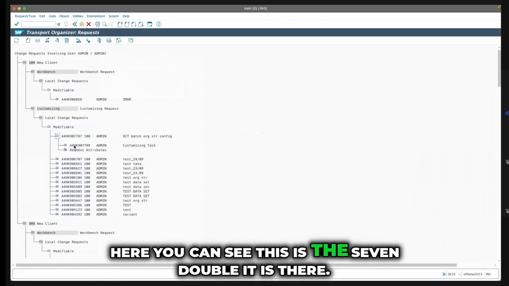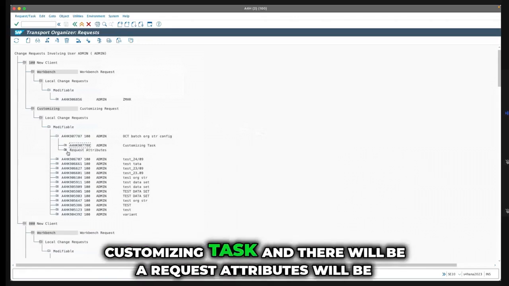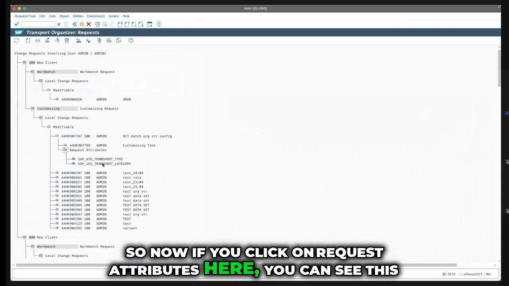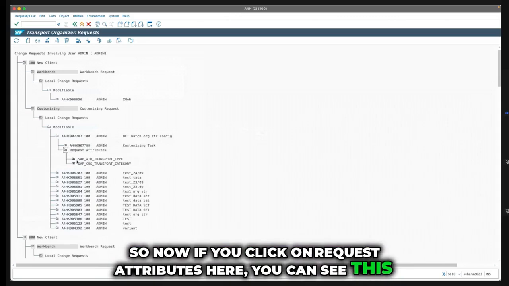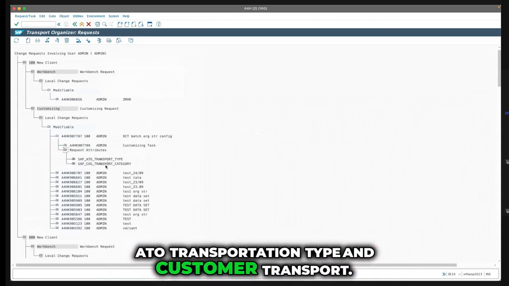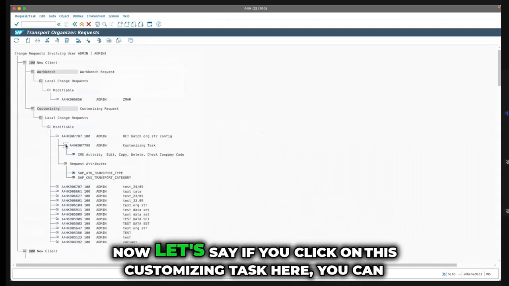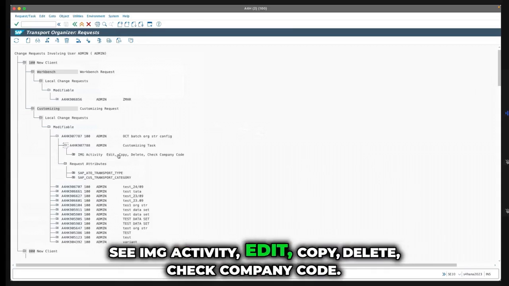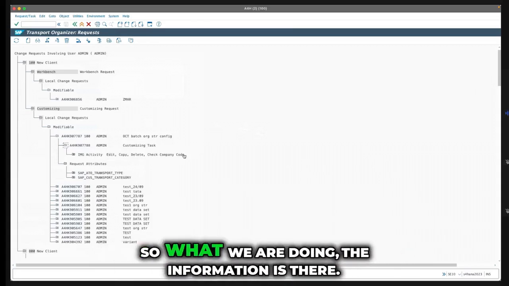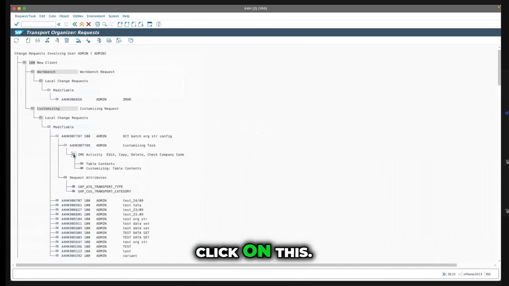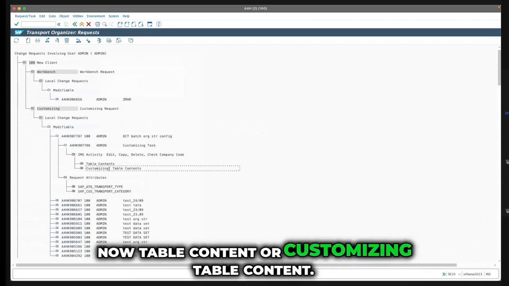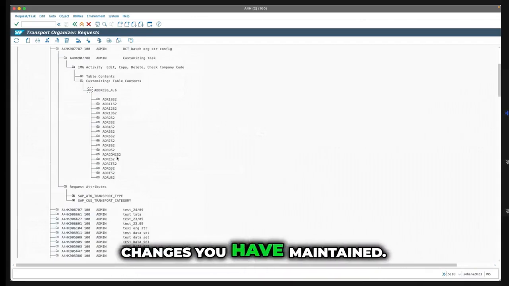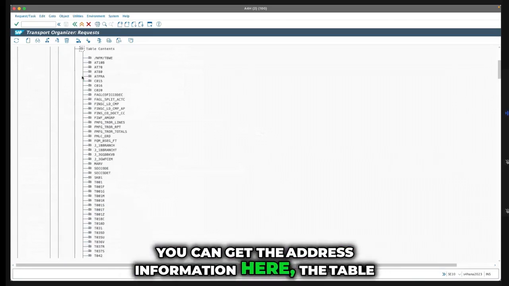Here you can see 788, the customizing task, and there will be request attributes. If you click on request attributes, you can see the ATO transportation type and customer transport category. Now if you click on this customizing task, you can see the IMG activity, edit, copy, delete, check company code. So the information is there. Click on this. Now the table content, or customizing table content. If you go here, you can get the information on what kind of changes you have maintained. You can get the address information here, the table content.